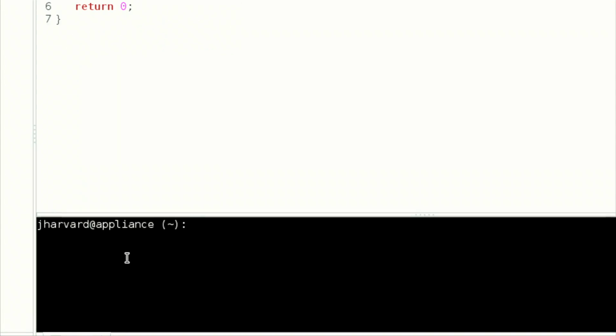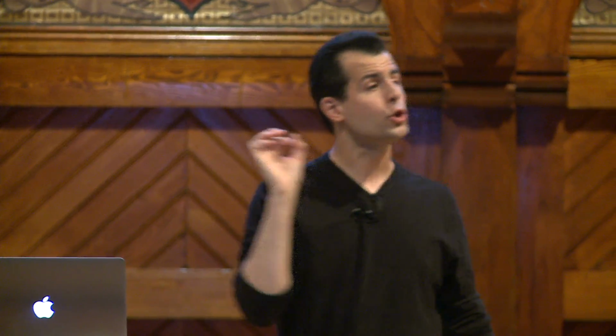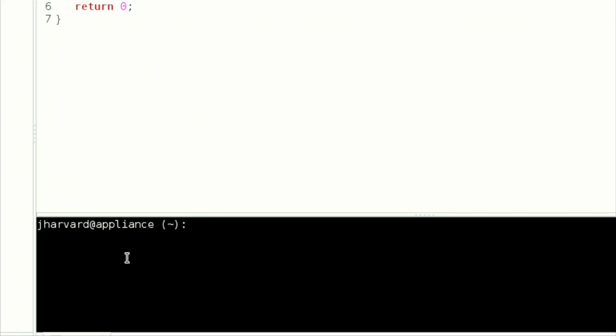And this thing here is just called a prompt. It's just reminding me who I am, jharvard at appliance, where appliance is the name of the computer I'm on. In parentheses is this tilde, the squiggle symbol, which represents what? Yeah. Home directory. So that's just the shorthand notation for saying you are in your personal folder, where all of your files go by default. So now in here, I can type ls for list.